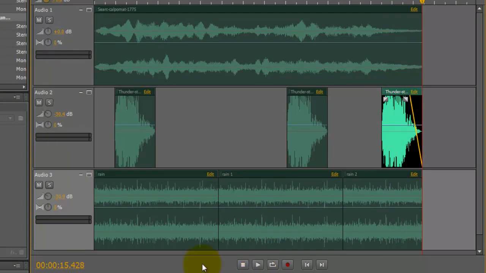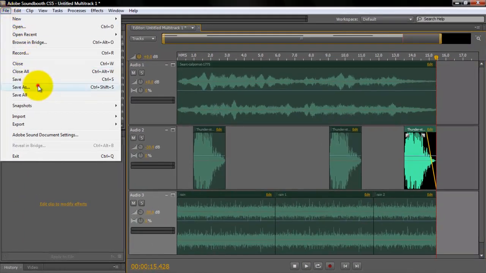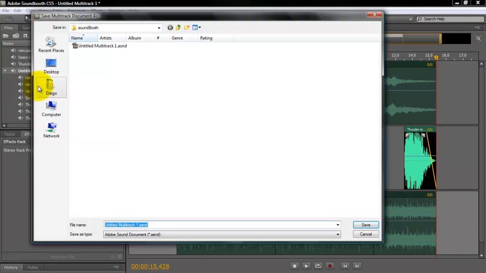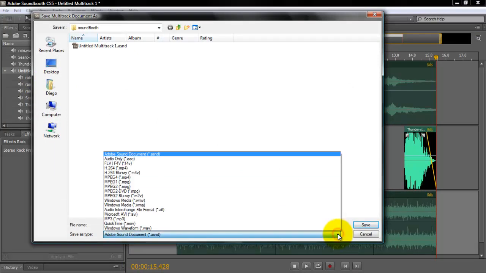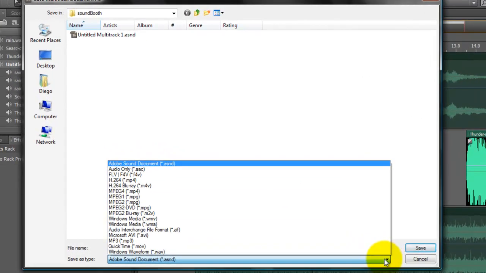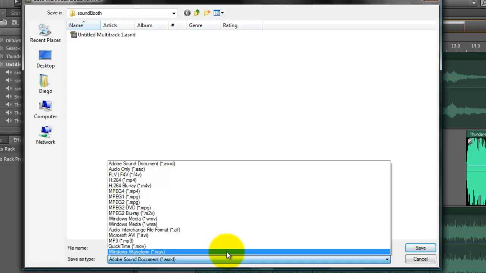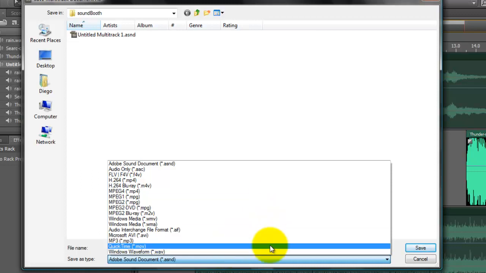Once I'm happy with my arrangement, I can go to file and save my multitrack file. I can select any of the options that Soundbooth offers. I can start with my WAV file if I want to keep all the quality, or if I'm looking for some compressed extensions, then I can go to MP3 or MP4.